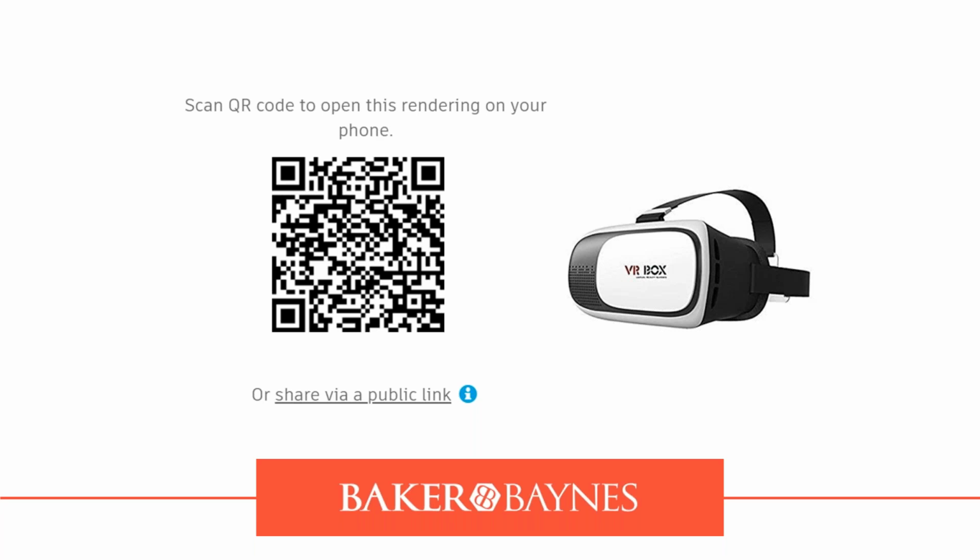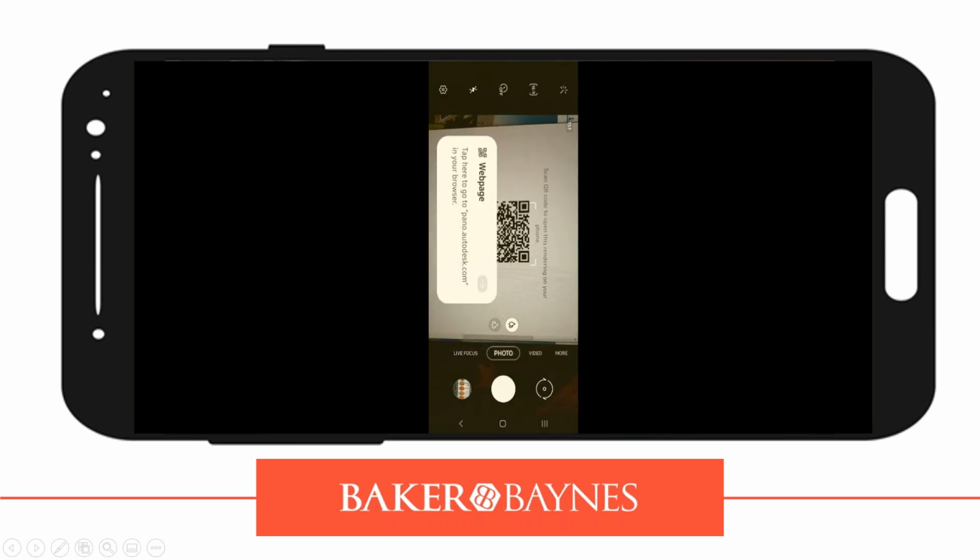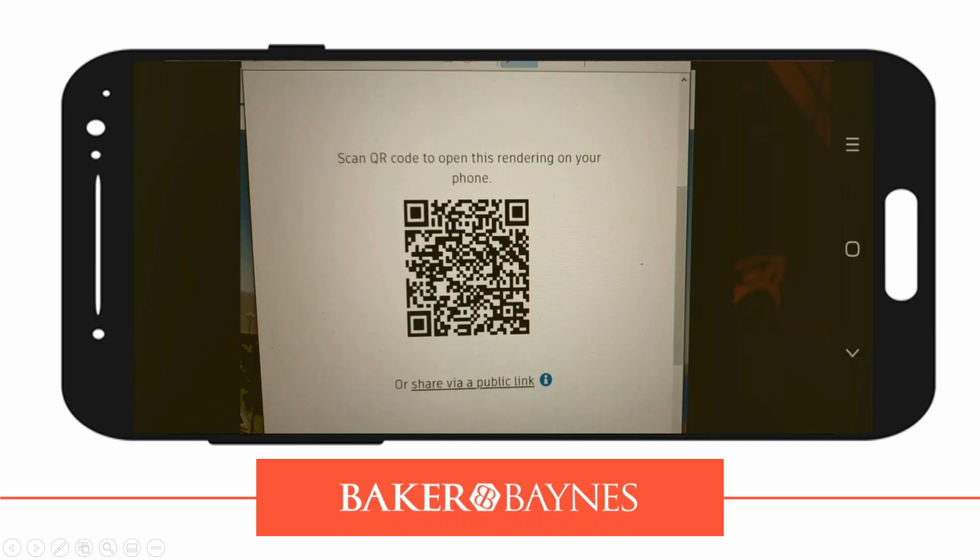All right, so I am going to switch screens. Okay, so I hope you got it on your phone right now. If you didn't, this is how it's going to look. So this is recorded off my Samsung. Here we are. I'm going to scan the QR code.